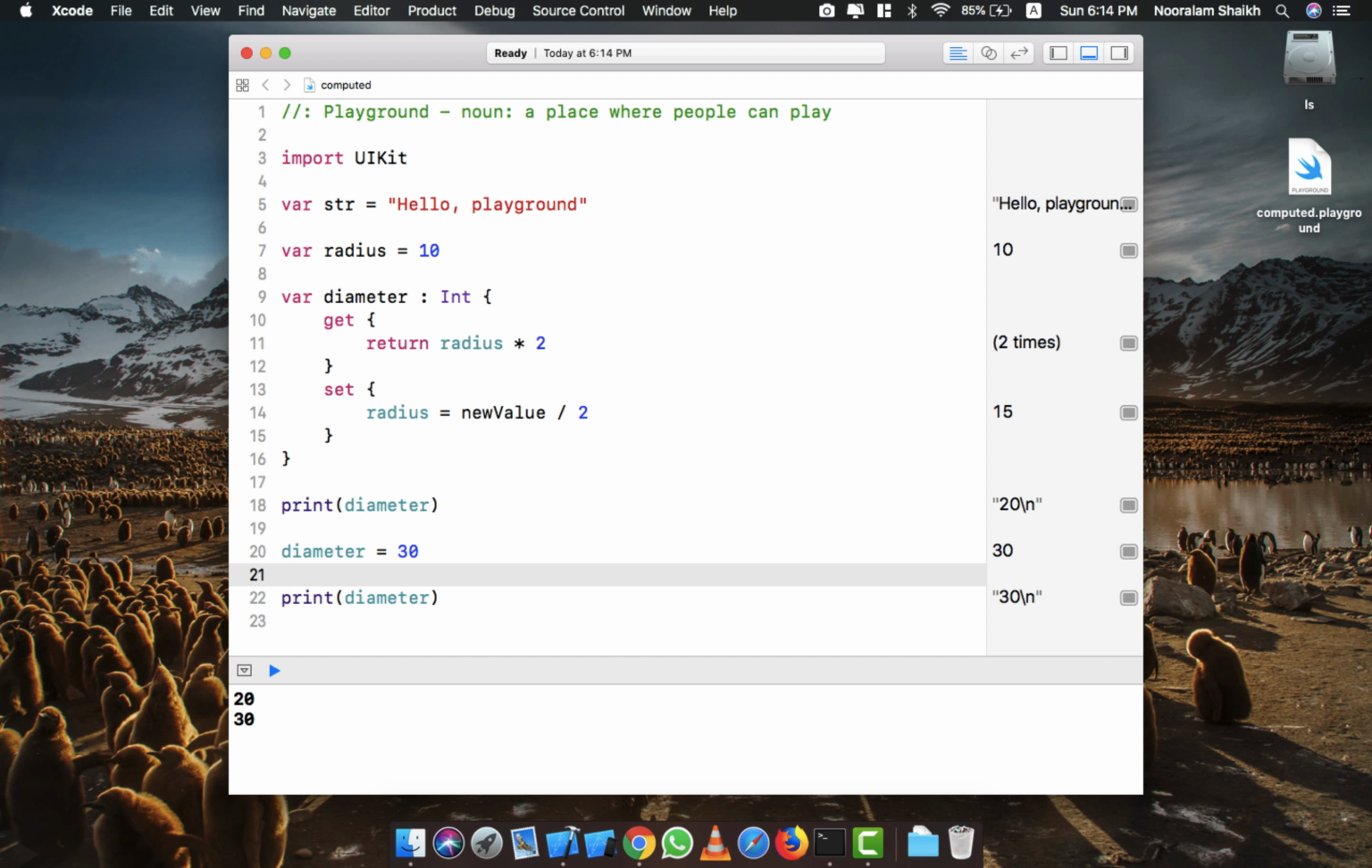So this is the magic. We have created a relationship between variables. Another thing that is bothering me right now is this newValue. It is kind of out of context. I have a radius, I have a diameter, and what is newValue?